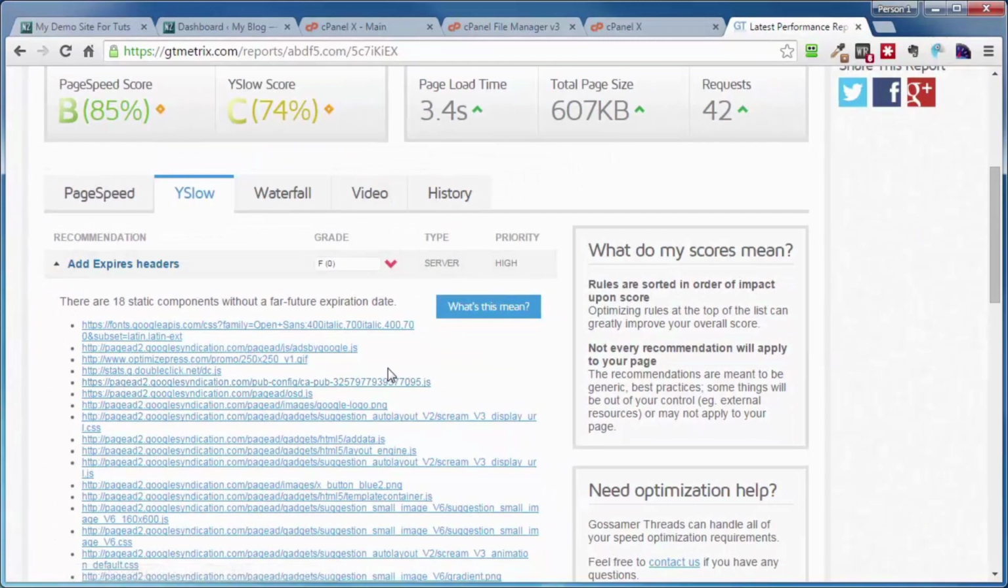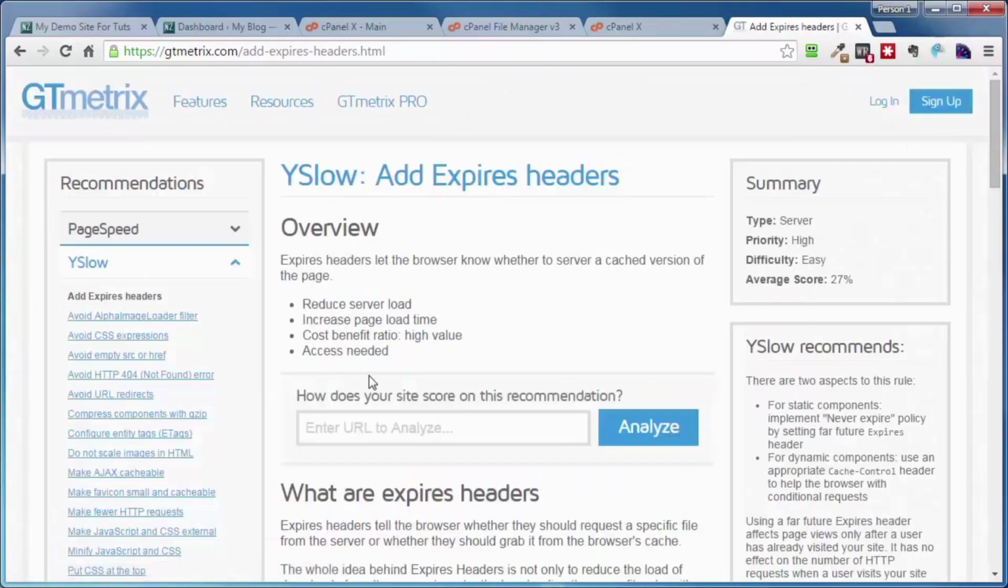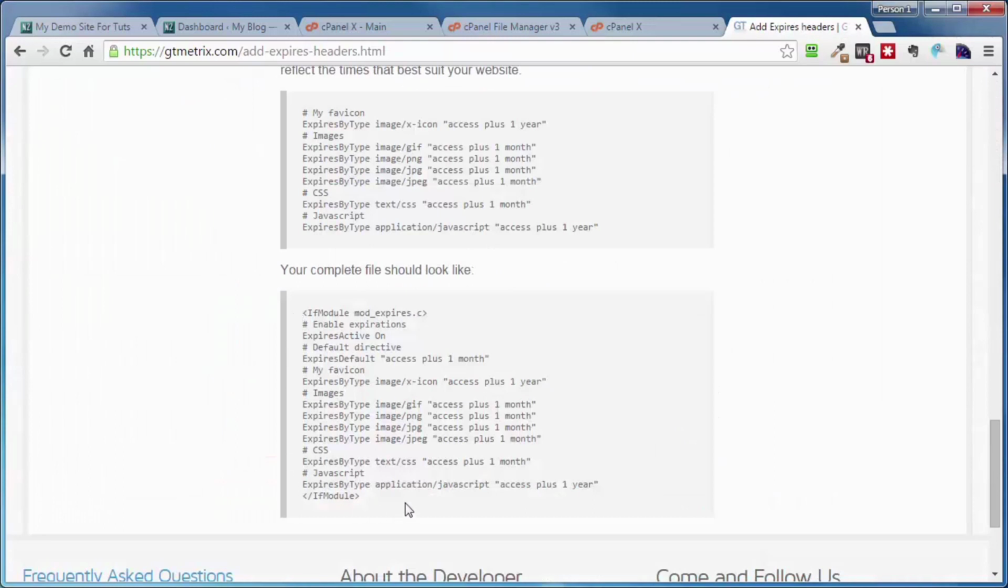So it is working, obviously. If you just stick with the code that we went with from YSlow, it will greatly improve the speed in which your site loads in your visitor's browser.